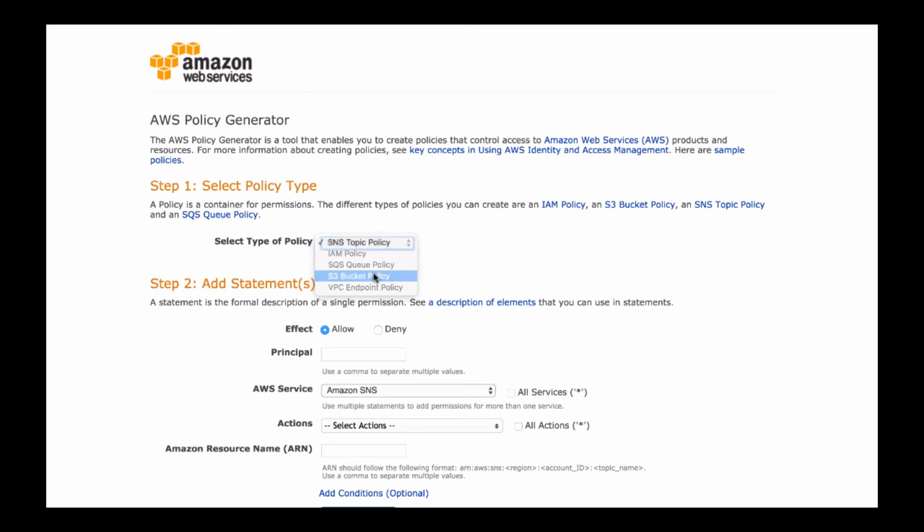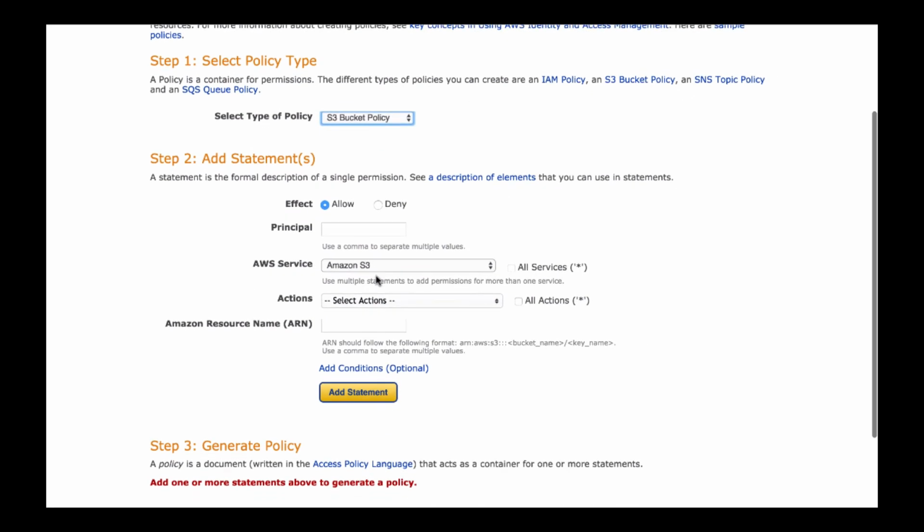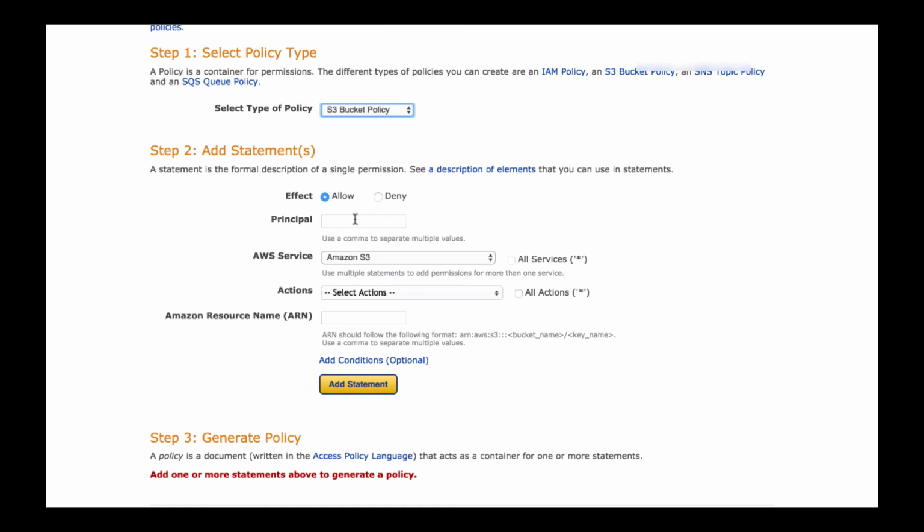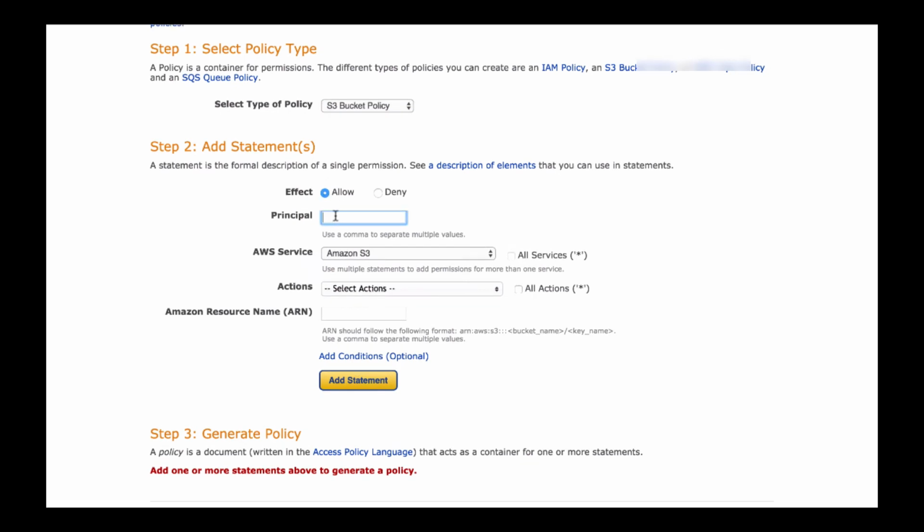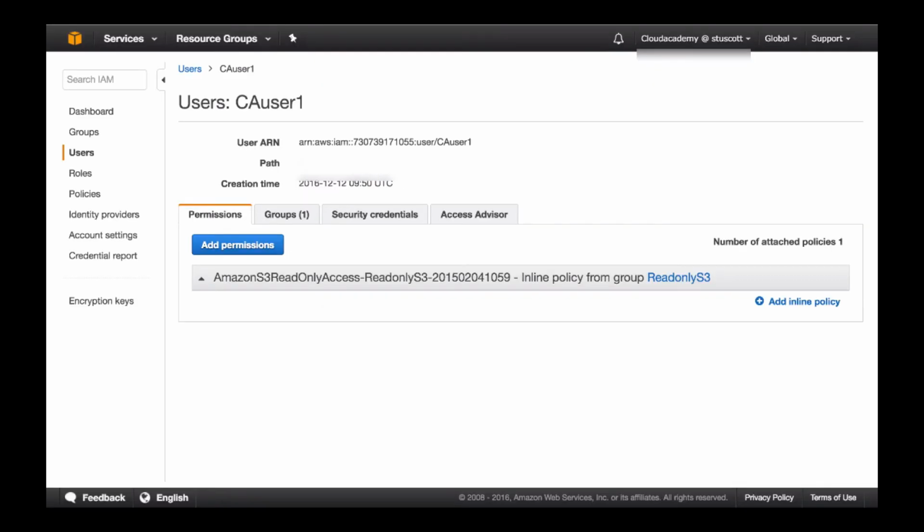Type of policy will be an S3 bucket policy. The effect we'll have is allow. The principal is going to be an AWS user in this demonstration. So if we look at our user, the one we created earlier was CA user 1. Here's the ARN of this user, so we shall copy that. And if you notice, the permissions that this user has is only read-only access to S3. It's one of the AWS managed policies that's assigned to that user.